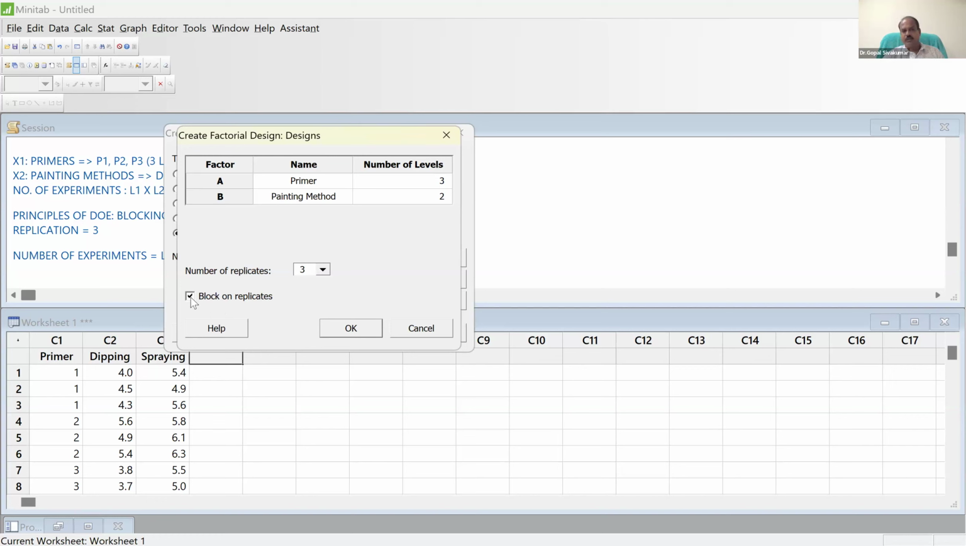So now, if I click here, you know what will happen? There will be 3 blocks created. That means every block will have 6 experiments. All of you are with me on this? If I tick yes, what happens? If I don't tick, what will happen? If I tick yes, my experiments will be divided into 3 groups.